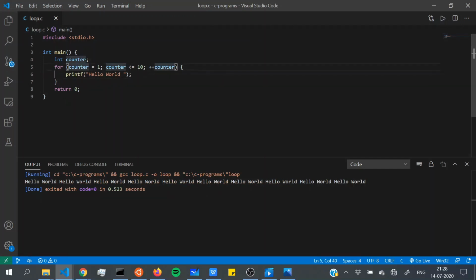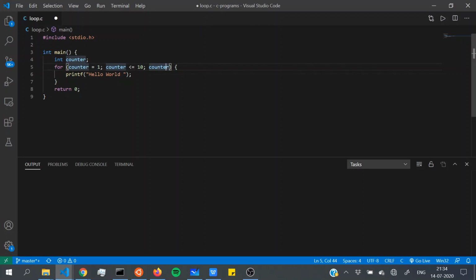What if I do something like this? Counter is equal to counter into 2. Let me also print the counter alongside this.